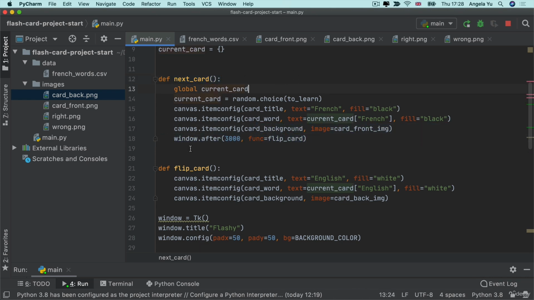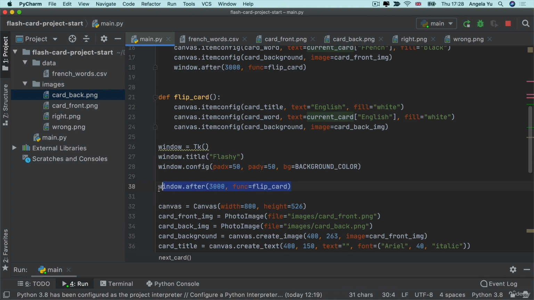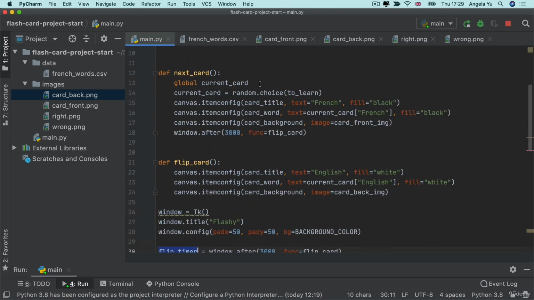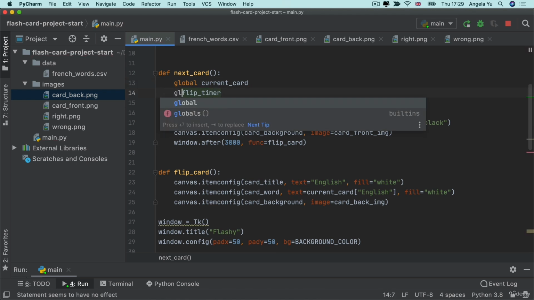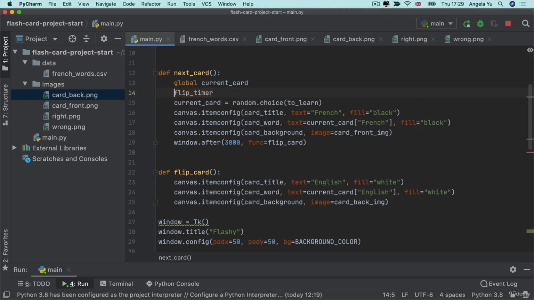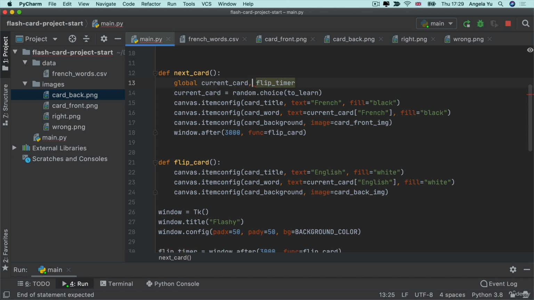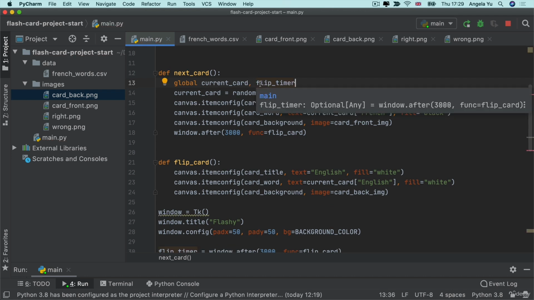In order to get this to work, we actually have to give this line of code a variable. So we'll call it the flip timer. And this is now a global which we can tap into. And we can add it after a comma over here, flip timer. Alternatively, you can also go onto a new line and say global flip timer. It doesn't really make a difference other than the fact that this probably takes less lines of code.